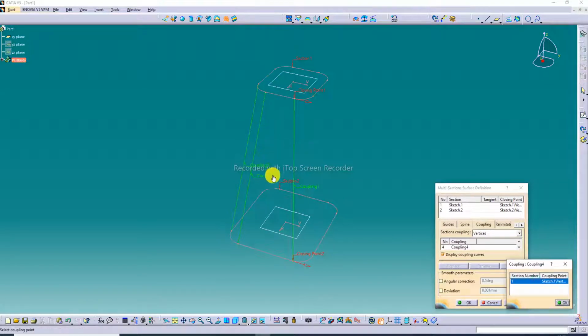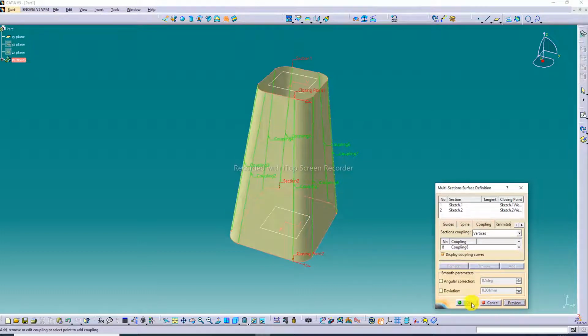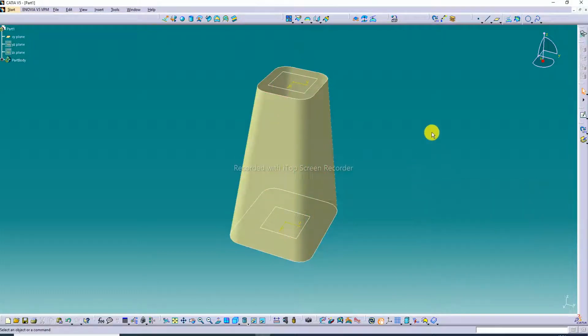This is perfect: this point and this point, and again this point and this point, and again this point and this point. All eight coupling points are added here. The preview is showing here, and this is perfect.